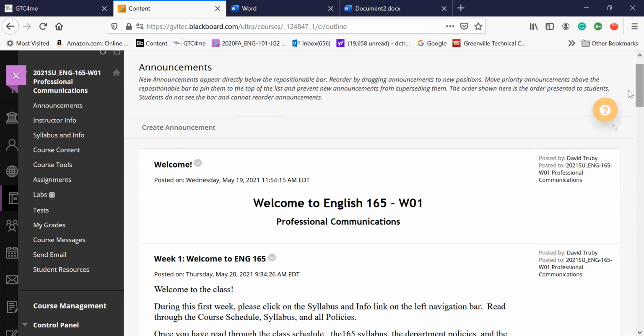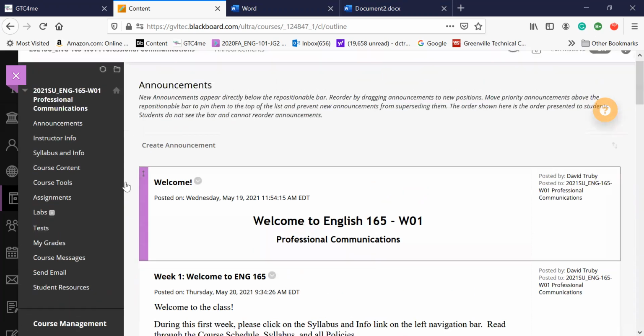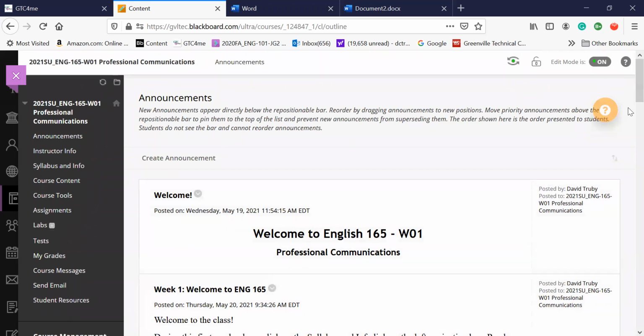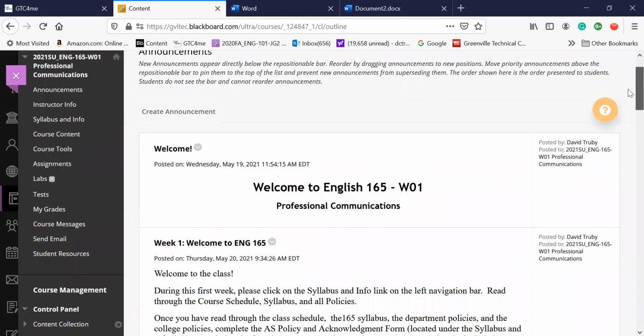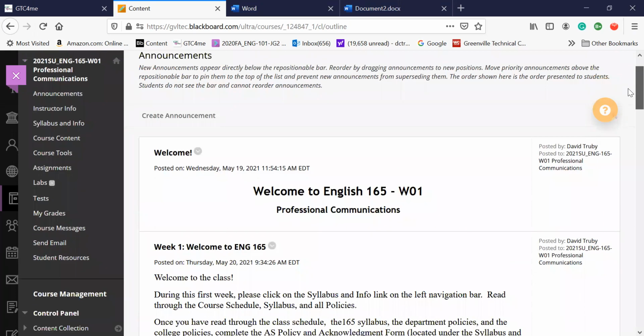There might be changes that I make to the course plan or to an assignment that I will announce in the announcements. So, you should be checking this at the very beginning of the week. And then, I would be checking Blackboard, checking your announcements, if not every day, at least every other day.